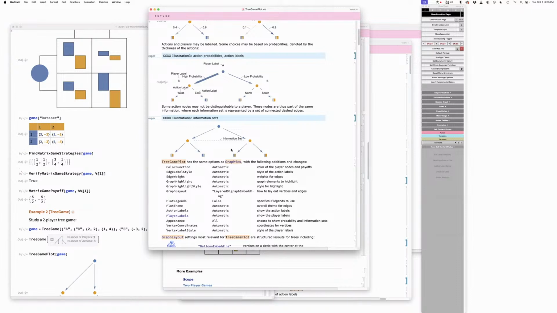Yes. What's an information set? Okay, so information set means that you can't tell those two nodes apart. You don't know where you're at. Yeah, I get it. It's like a poker game. I don't know my opponent's cards. Also reminds me greatly of the merging for DAGs. Yes.